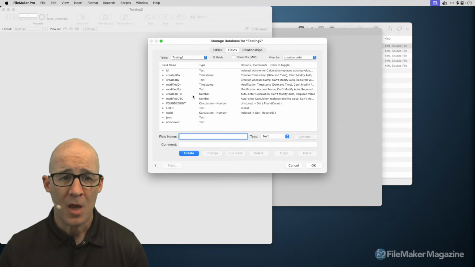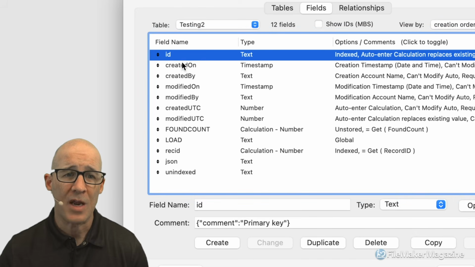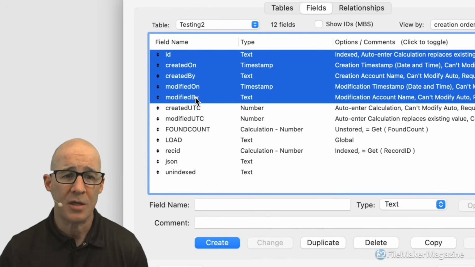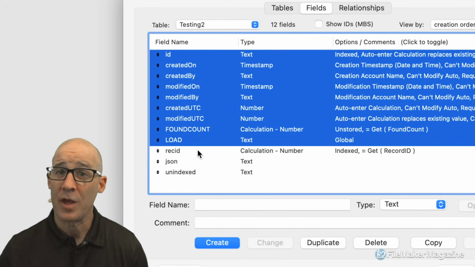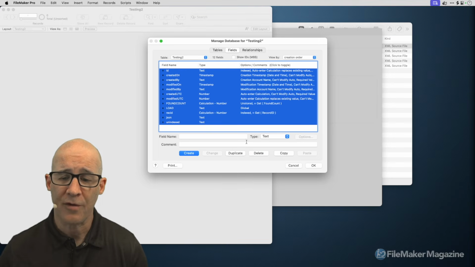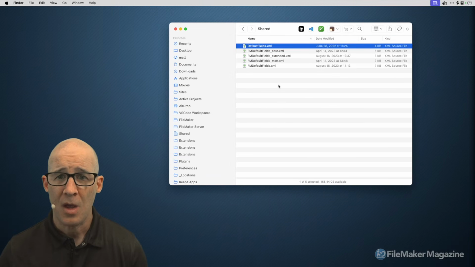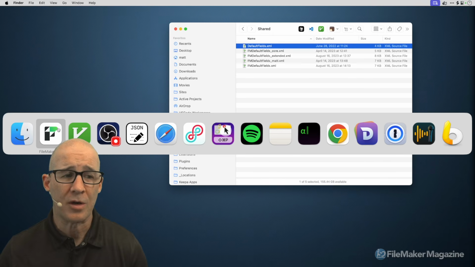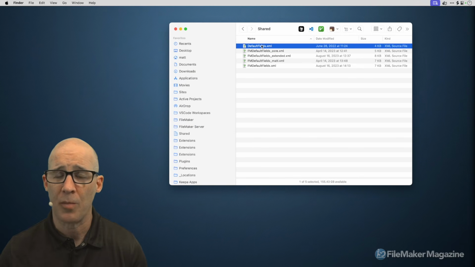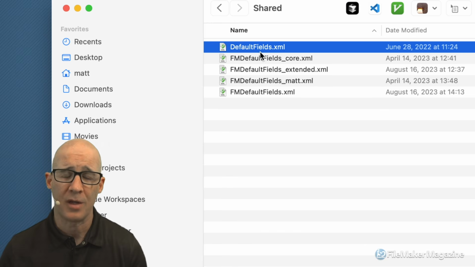We'll create that file. So all of these fields right here are not the fields that you are familiar with FileMaker having created. If we cancel this really quickly and get rid of that, I'm going to quit FileMaker now, which I just did with Command Q.